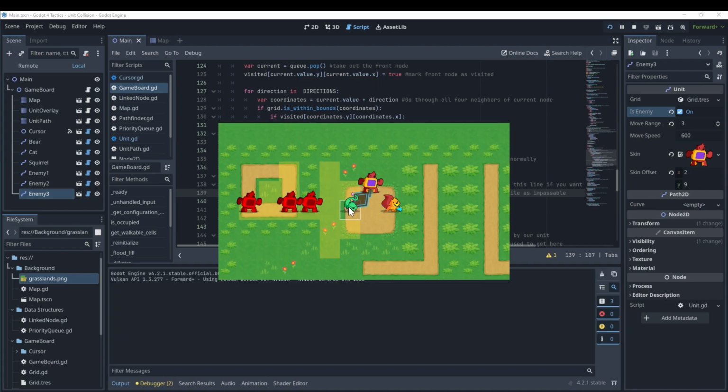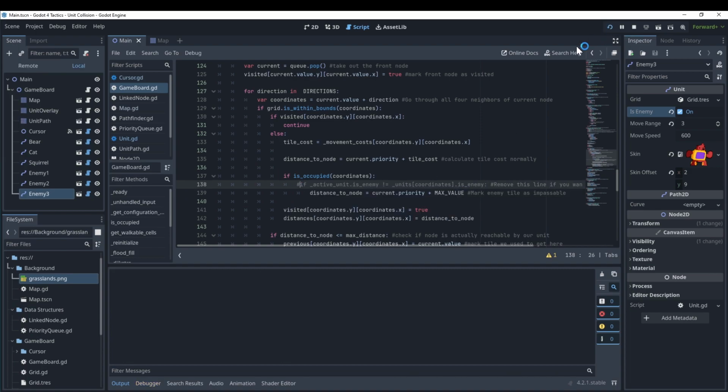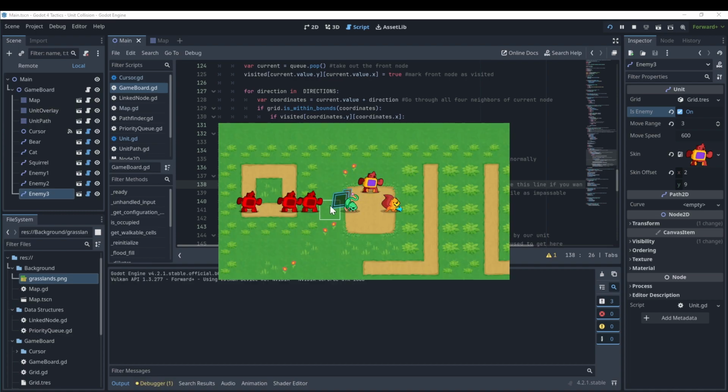And with that, you can see that we now have unit collision based on team. As you can see, we cannot exit, nor can the other team enter or walk through us. So I will say that if you do want every unit to have collision, you can just remove this line right here, save that, run, and then every unit will not be able to walk through each other if that's what you desire.